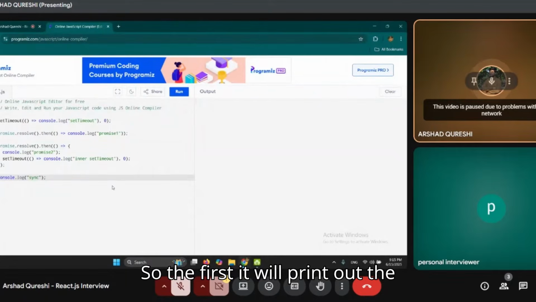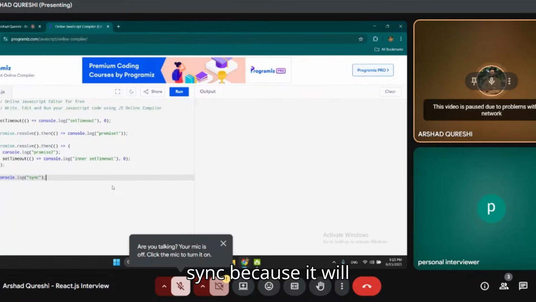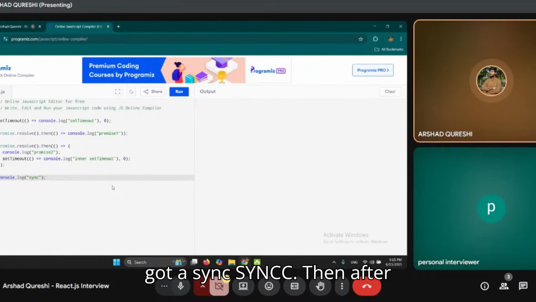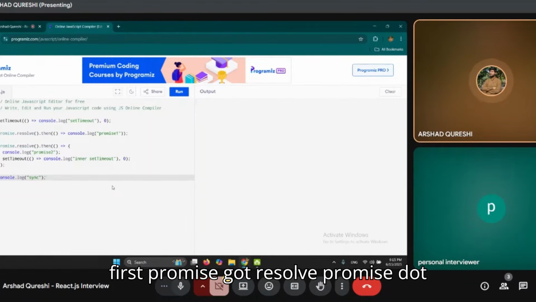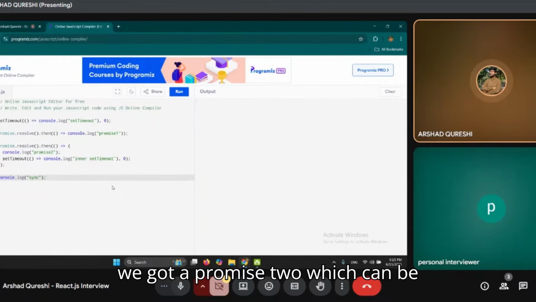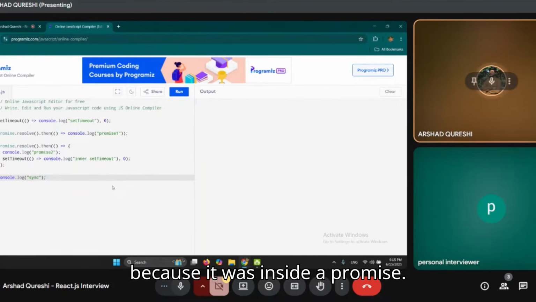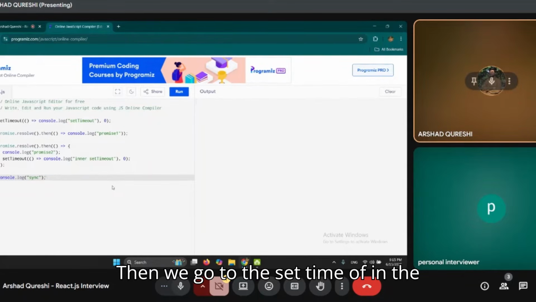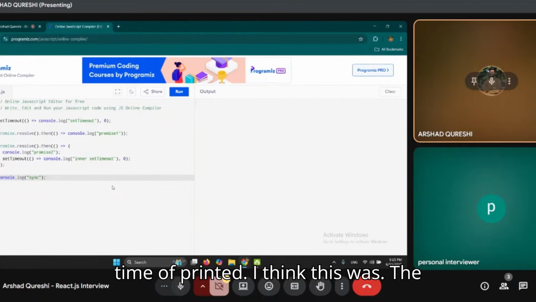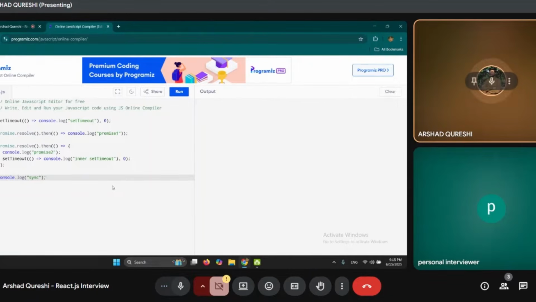So first it will print the sync output because it is synchronous code. So first we get sync, sync, sync. Then the first promise gets resolved, promise dot resolve dot then, and it prints promise one. Then we get promise two, which is resolved because it was inside a promise. Then we go to the setTimeout: the inner setTimeout is printed, then the setTimeout is printed. I think this was the sequence.